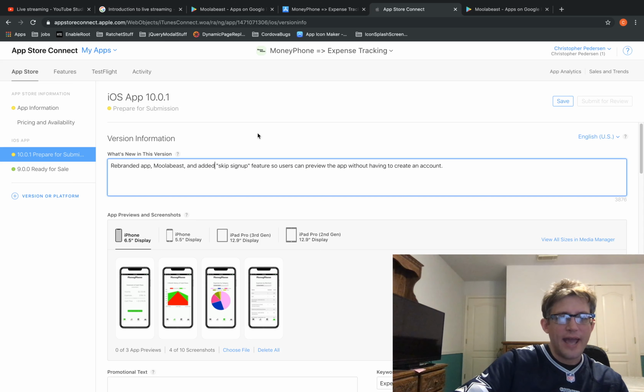Alright, so I put rebranded app, so it's asked what's new in this version. And I put rebranded app MoolaBeast and added skip sign up feature so users can preview the app without having to create an account.